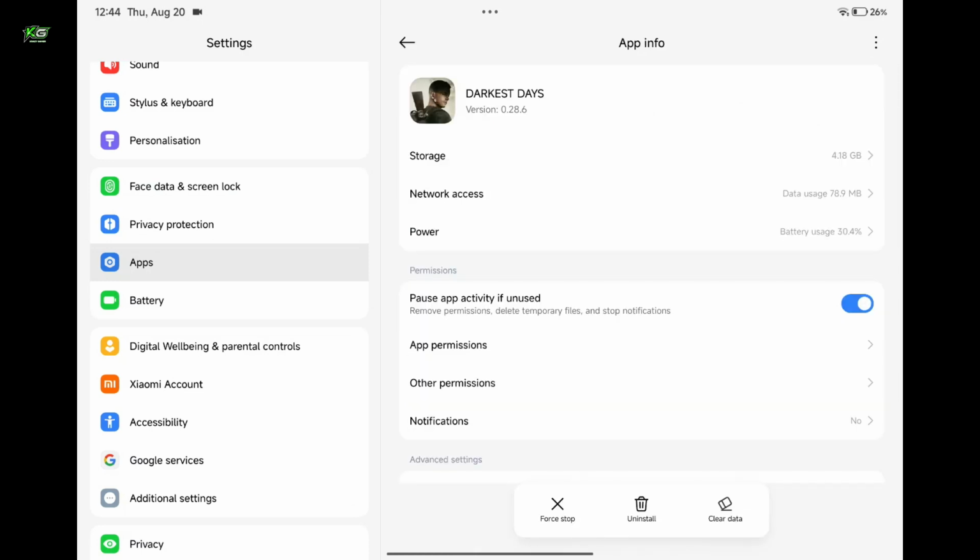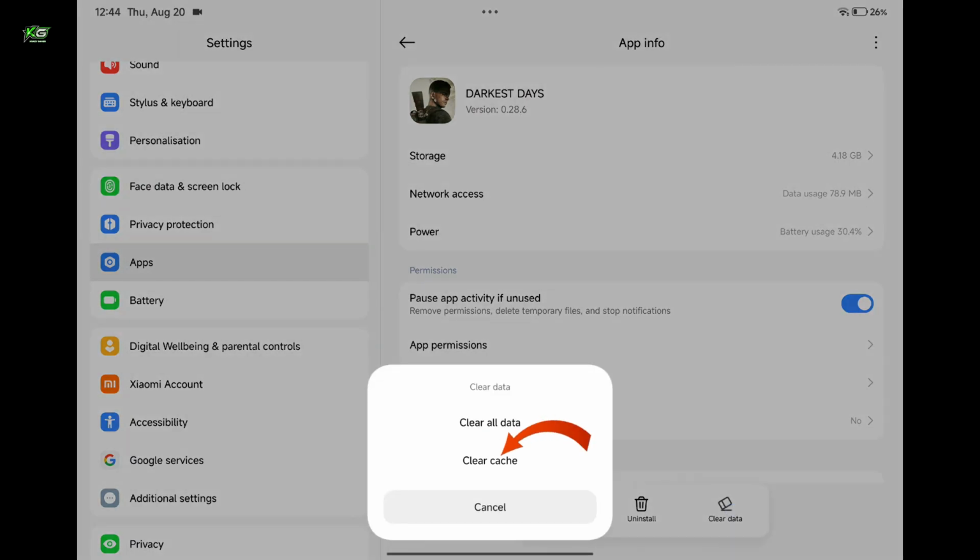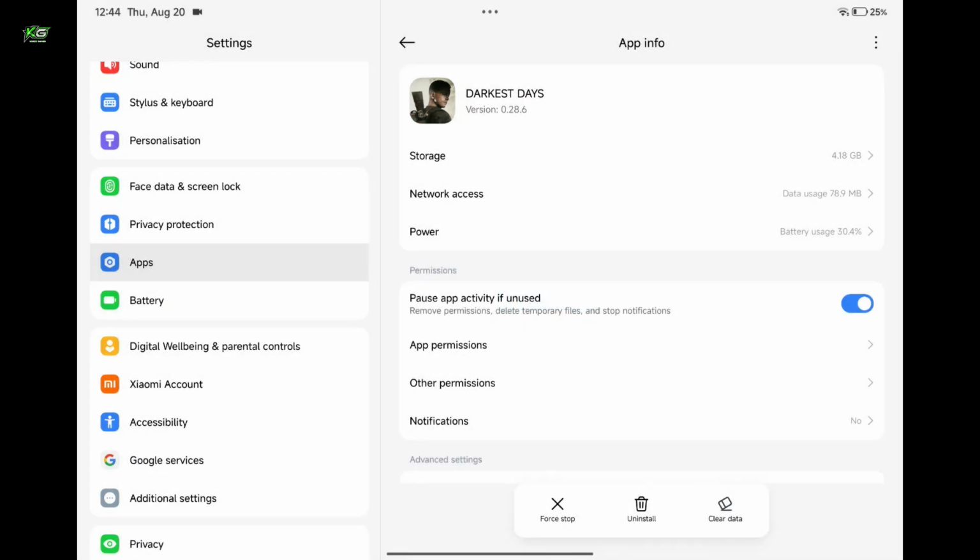Now, go to the bottom of the screen and click on clear data. In the pop-up, click on clear cache. Tap OK to clear out the cache data from your Android. So right after you do that, you will be able to clear the cache from your Darkest Days application on Android.